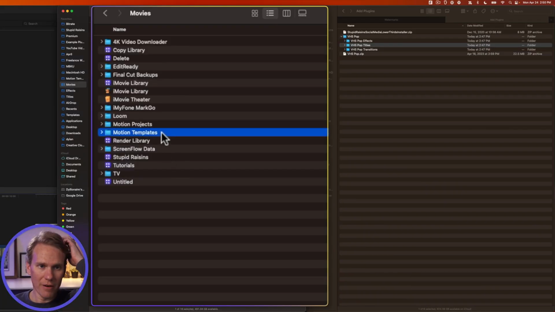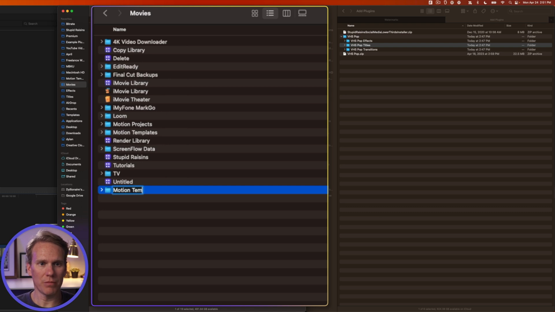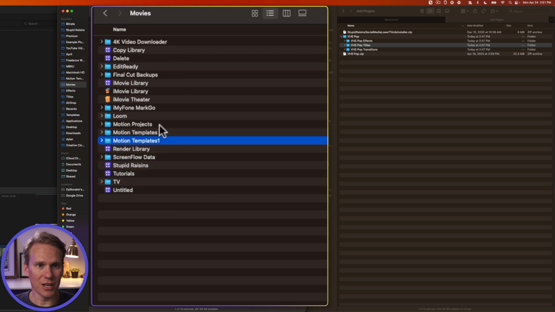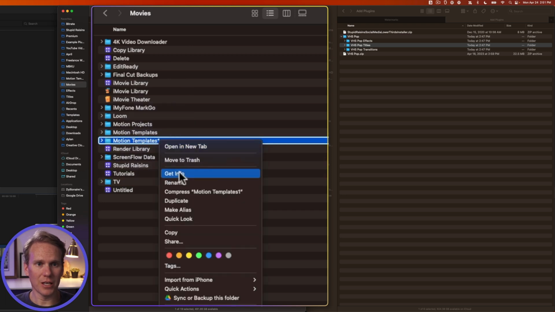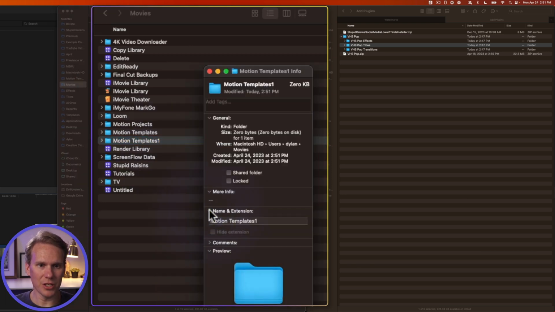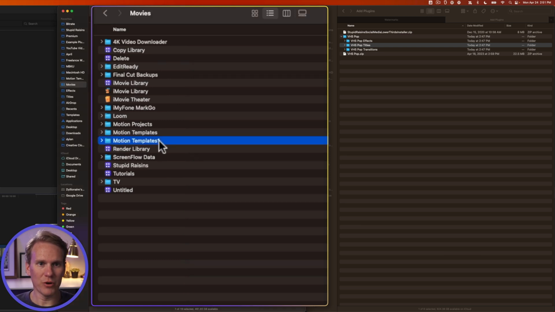So let's say you don't have this motion templates folder or titles, effects, transitions. No worries. What you can do is create those folders, but you have to do it in a very specific way. So I'll right click and I'll say new folder, and I'm going to call it motion templates. And it has to be spelled exactly like this. Now, I already have a motion templates folder here, so I can't name it the same thing. I'm going to put a 1 here, but you're not going to do that. Then I'll press enter. Then I'll right click on it and I'll select get info. And under name and extension, I need to type .localized, just like that. Now remember, you're not going to put that 1 there. This is if you don't have the motion templates folder.